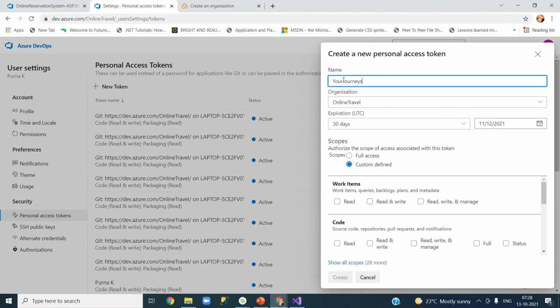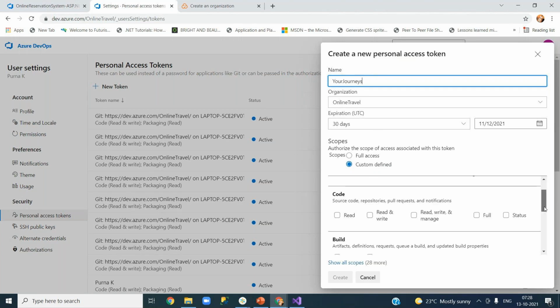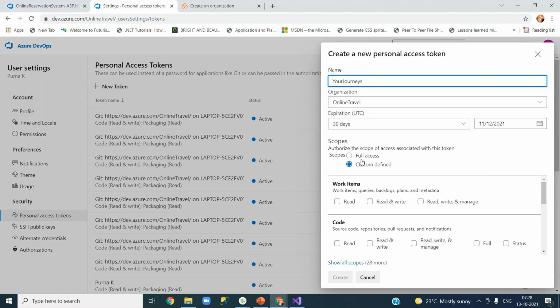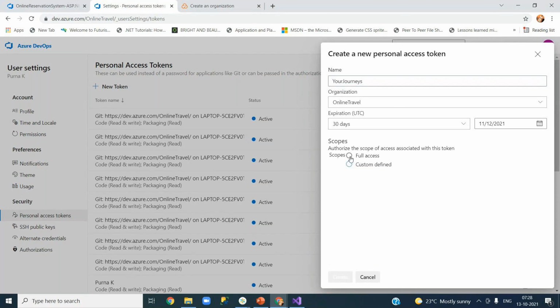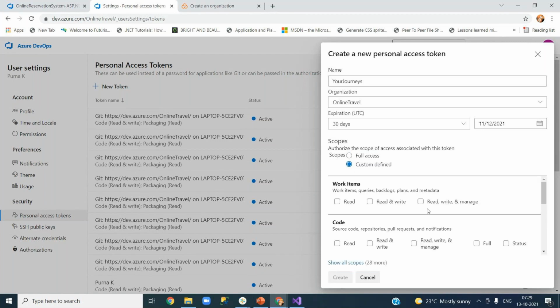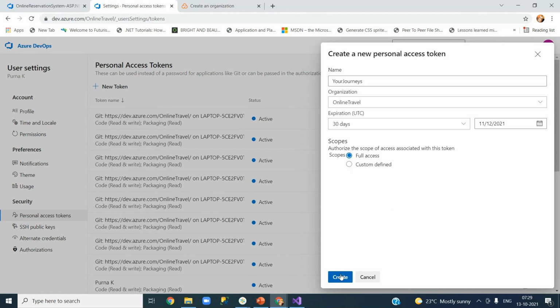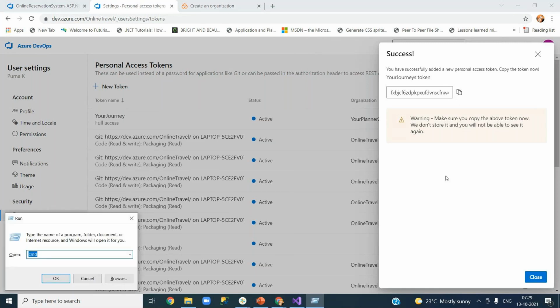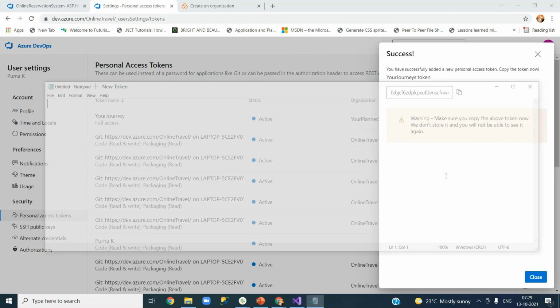You can give any name. And you can set the expiry. I'm giving full access. I already walked you through all these permissions, read and write access. Whichever application is using this token has full access to your boards, repos, and pipelines, etc. That is what it means. If you want to read about it, go and read it. You must have done it by now. Create a new token. Copy this. I'm putting it in a notepad first.